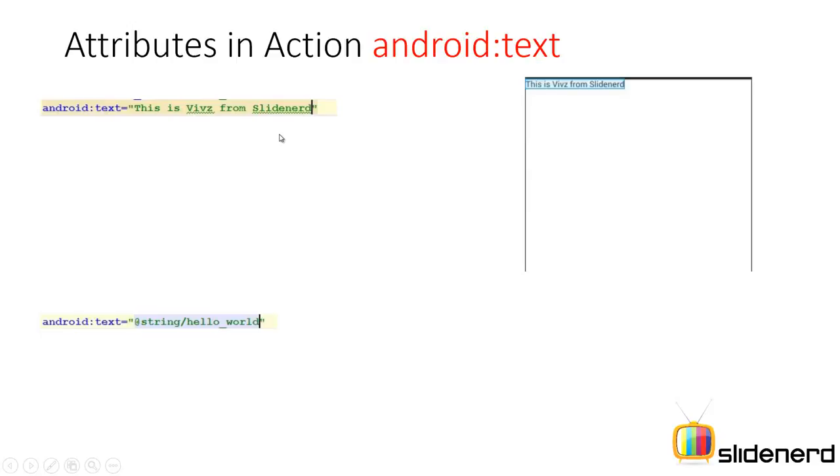And you can also do another thing. You can put that string inside a strings.xml file, inside your values folder, inside your res, right? And here you can simply say Android text is @string/hello_world, where hello_world will be the name you give to the string, right? And that is another way of doing things. And again you're going to get the hello world text as it is on your screen. So this is what your Android text attribute does and how it can be simply used.